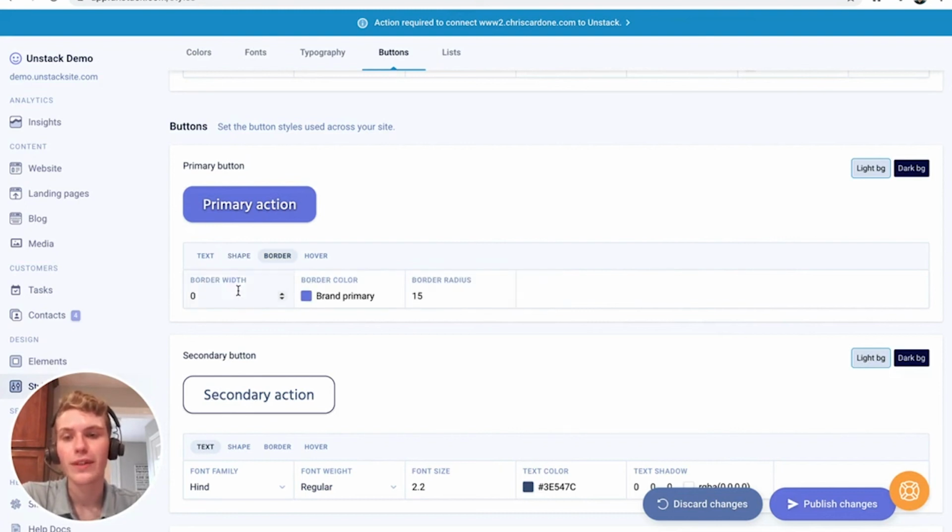Then we have border. This is where you can either set or put it to 0 so no border is set, and set the border radius. The higher this number, the more round. So if I set this to 100, it's a perfect pill shape. If I set it to 0, it's a rectangle. If I set it to 15, it's a nice rounded rectangle.